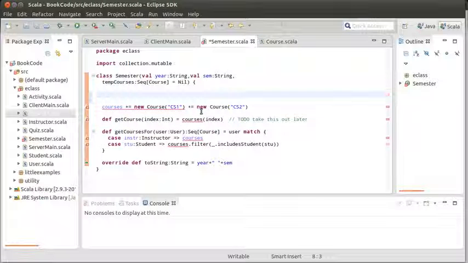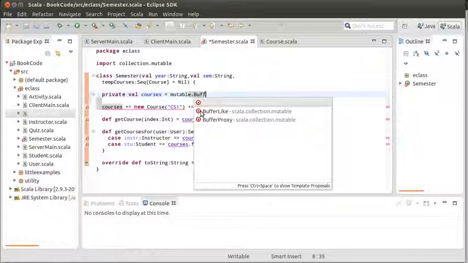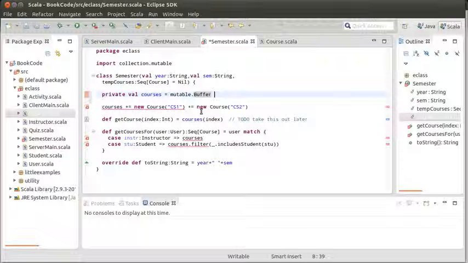And then one of the first things that happens in here is private val courses equals mutable buffer of temp courses as an argument for what it's going to be wrapped around. Okay, so what's happening here?